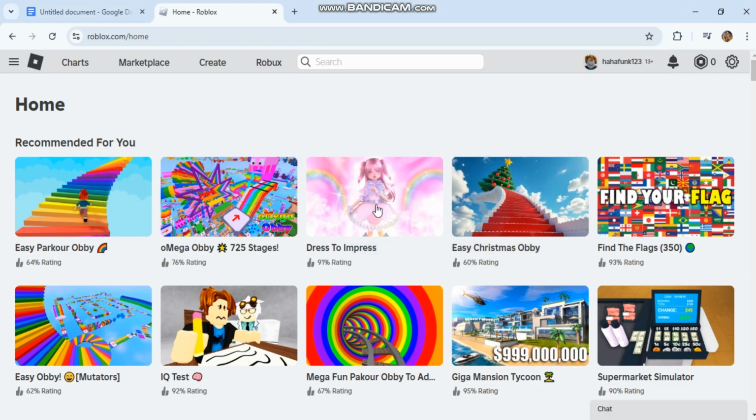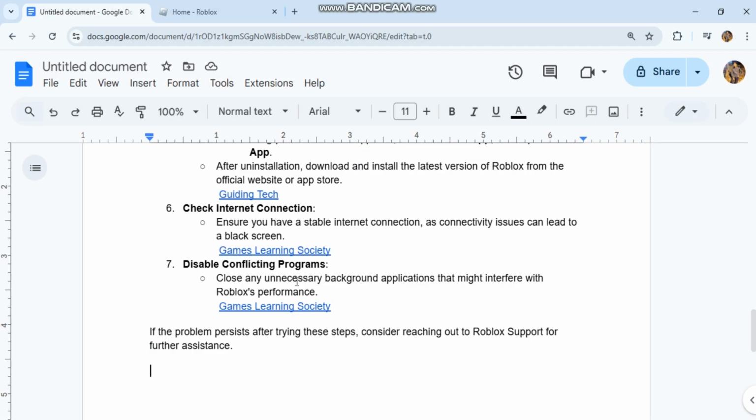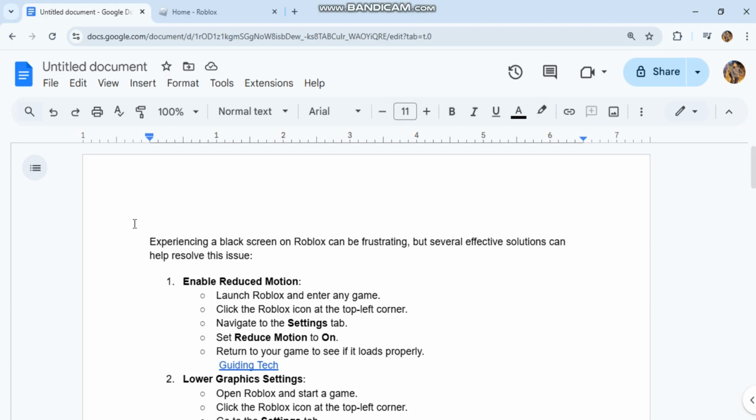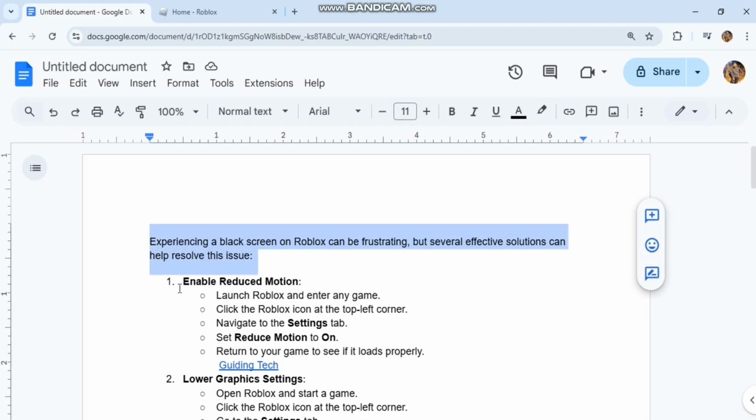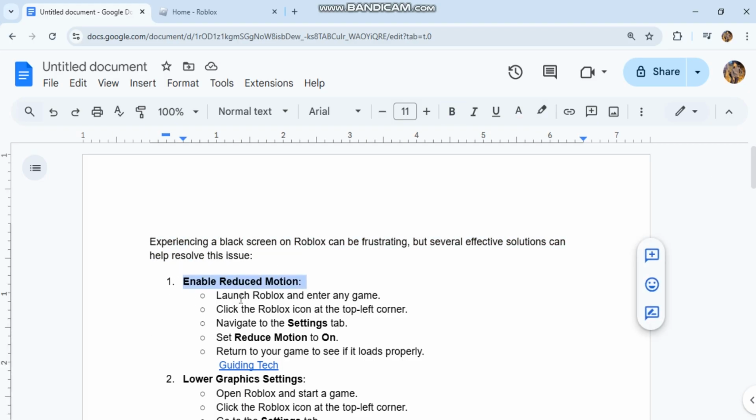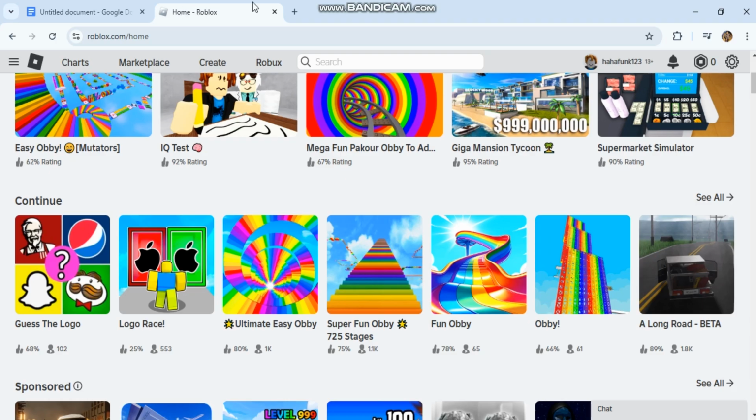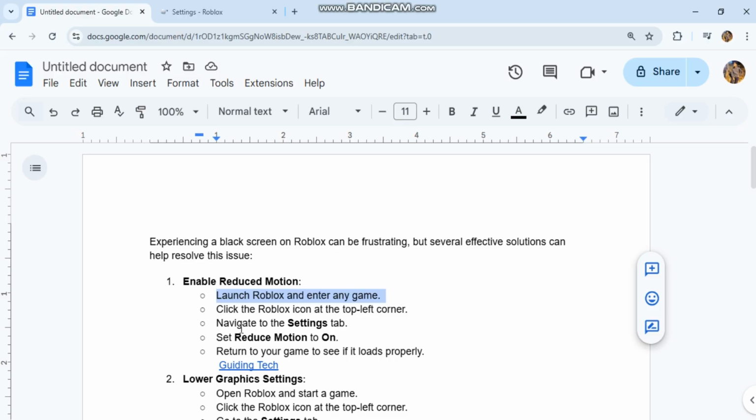A black screen on Roblox can be frustrating, but several effective solutions can help resolve this issue. 1. Enable reduced motion. Launch Roblox and enter any game. Click the Roblox icon at the top left corner. Navigate to the Settings tab. Set Reduce Motion to On. Return to your game to see if it loads properly.